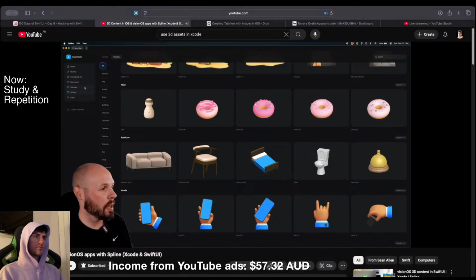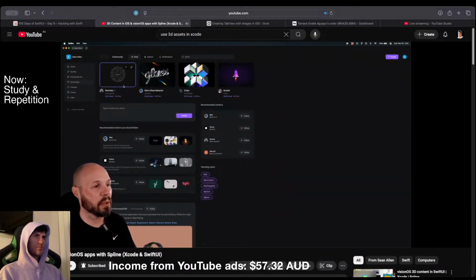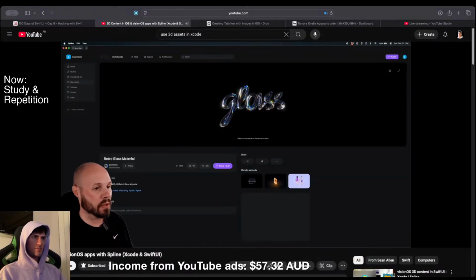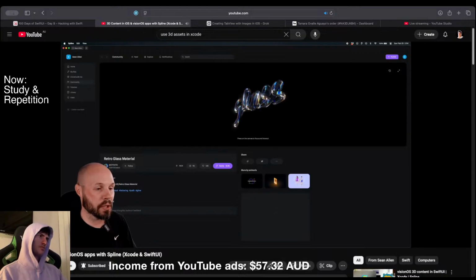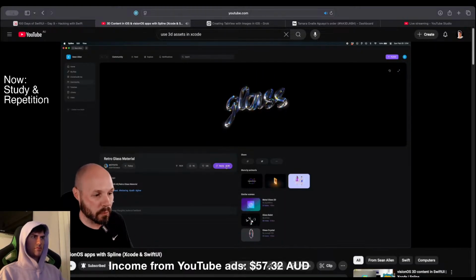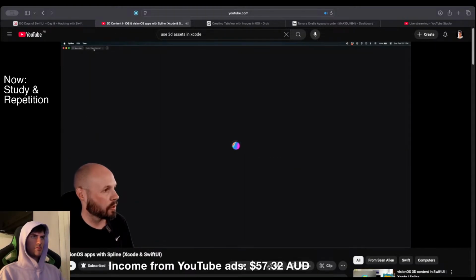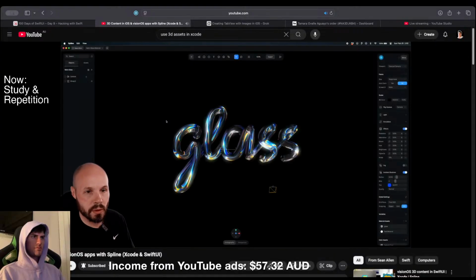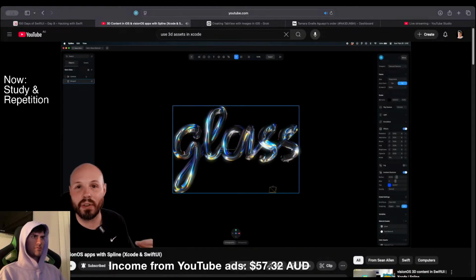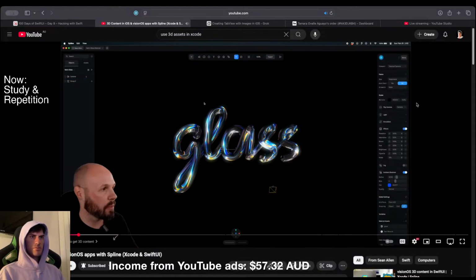You can use these out of the box, but there's also a community tab, and you can see what the community is sharing. See this nice little glass material. So this is what you can use out of the box if you want. But you can also take these files, right? I'm going to hit remix, and it's going to prepare my file. And if I go up to retro glass material, now I'm in the actual design tool, and you can see I can edit this, change this, however I like to suit my needs.